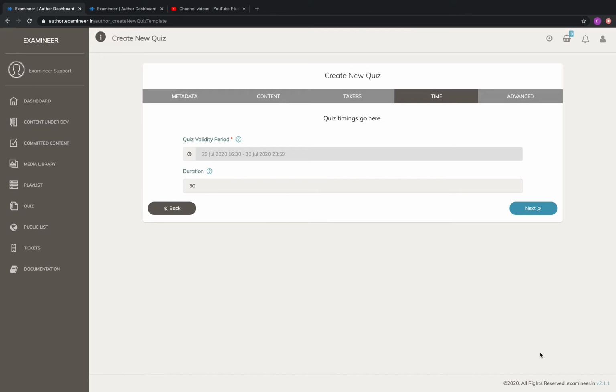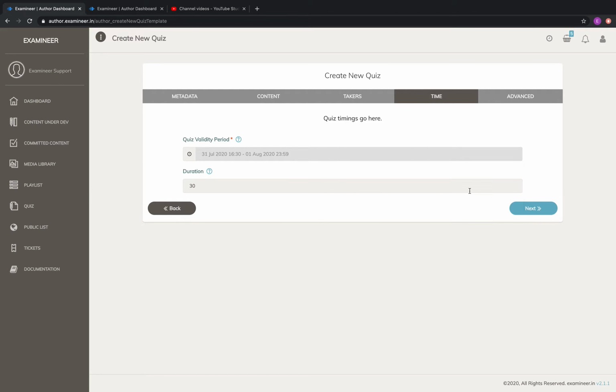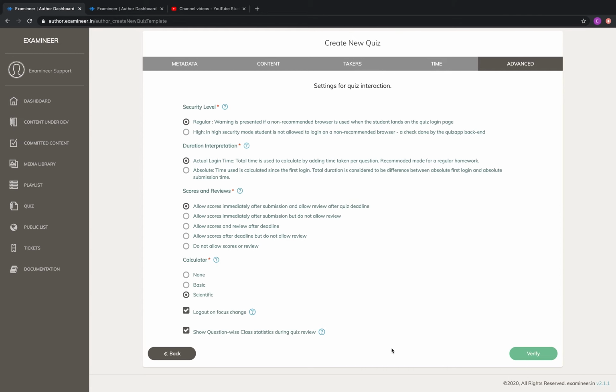Let's click next. Let's set the timings over here. These are the timings from the previous quiz. So let me set the timings here from tomorrow to the day after. And let's apply that. Let's keep the quiz duration to 30 minutes. Let's go next. And all these settings I inherited.